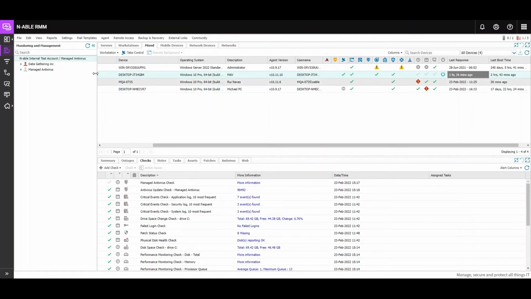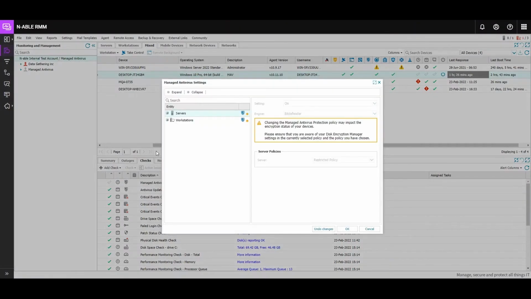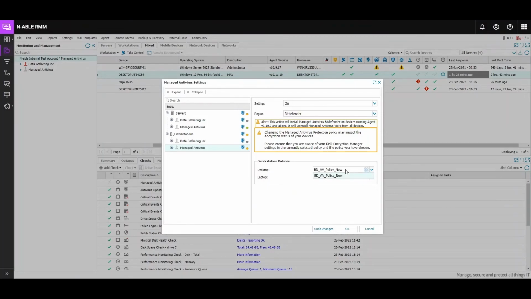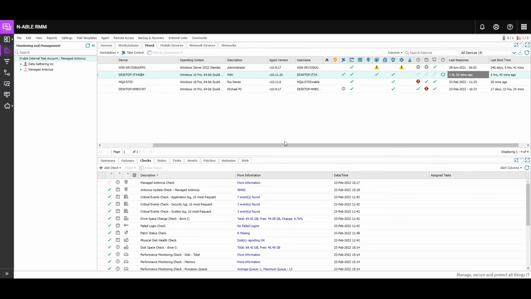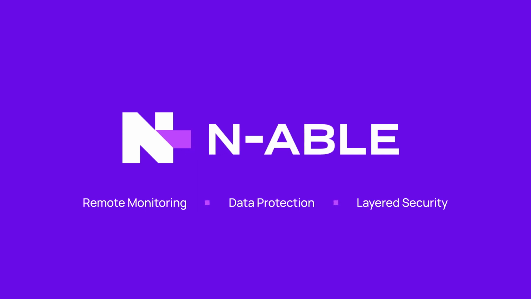If you have Vipre enabled at client or site level, you're going to want to use the Managed Antivirus settings. You can expand workstations and servers, choose your client, turn the engine to Bitdefender, and again just use the new Bitdefender policy and then press OK. Now what we will do once you enable that is we will start to remove Vipre and then we will replace it with Bitdefender, and that's the migration completed. Hopefully you found that video helpful, and thanks very much for watching.